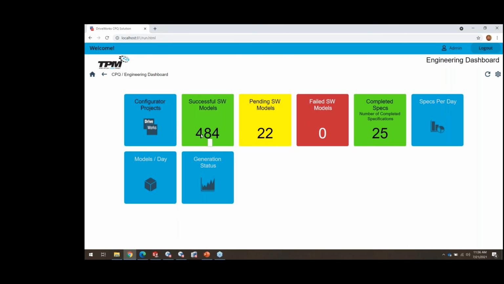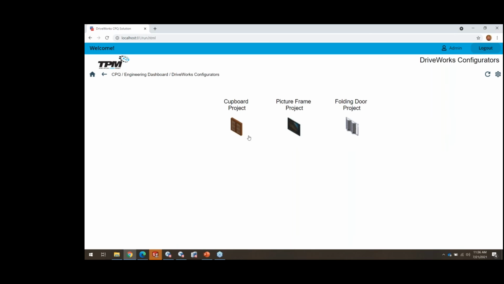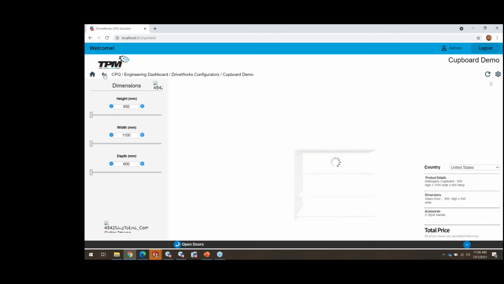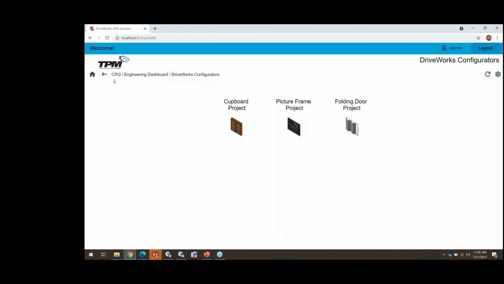So here's just a quickie dashboard. And again, I whipped this up just for the sake of this demo today. By the way, everything that you see here took me about a day to produce, from scratch all the way to everything that we're seeing here today. We've produced 484 models successfully. We've had no failures. We've produced 25 orders. Oh, as a designer, if I actually need to get back into one of those custom projects and do some testing, I can link that project directly to this interface.